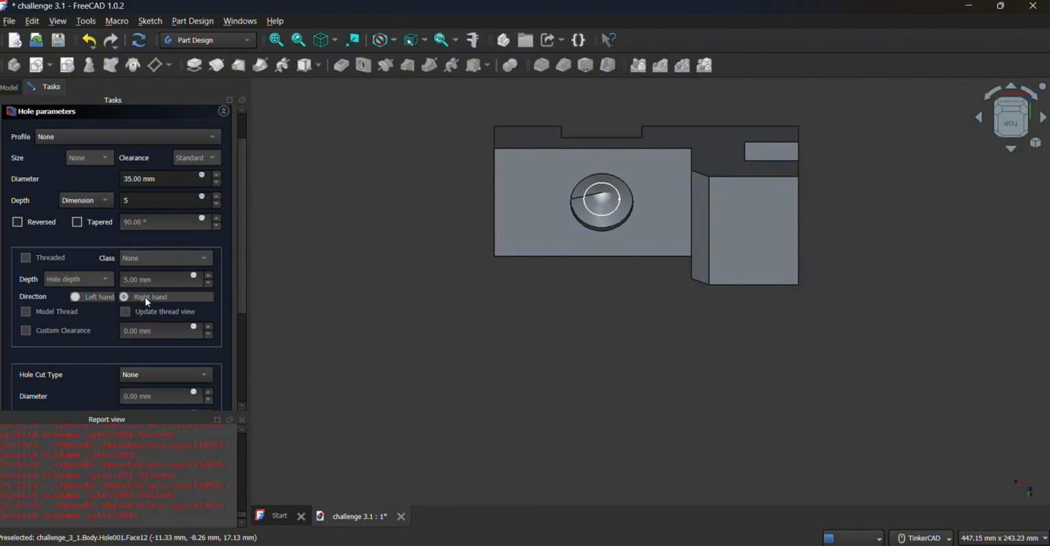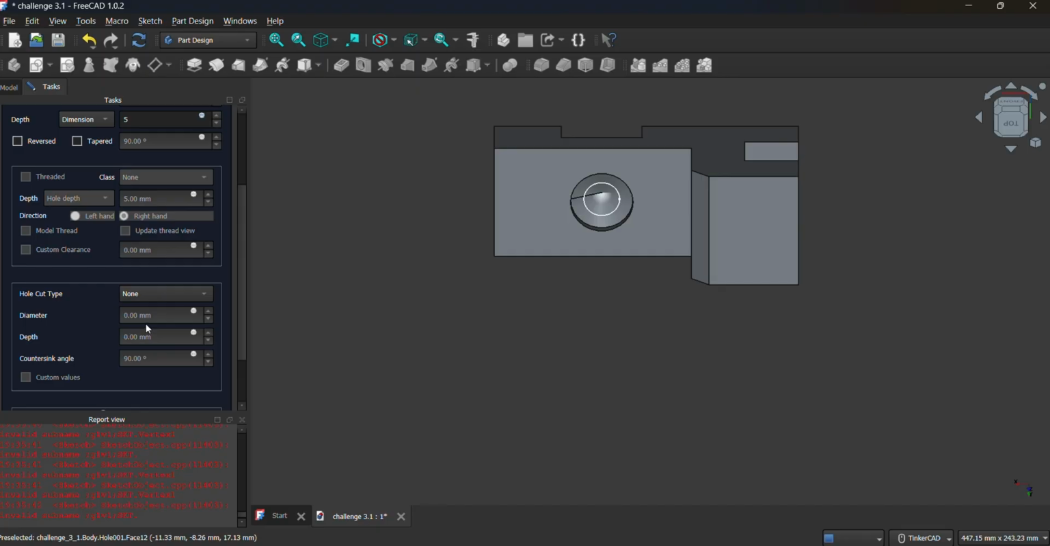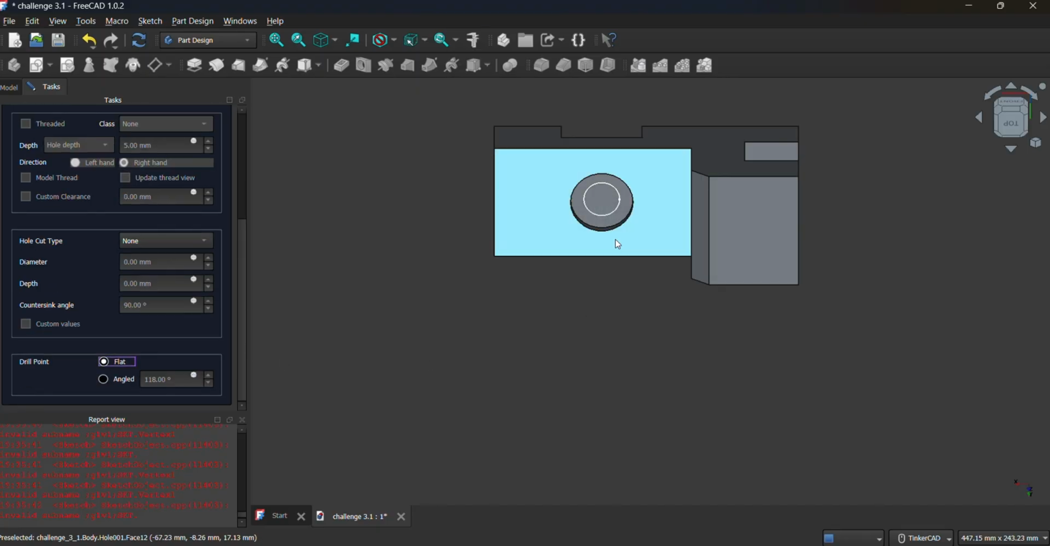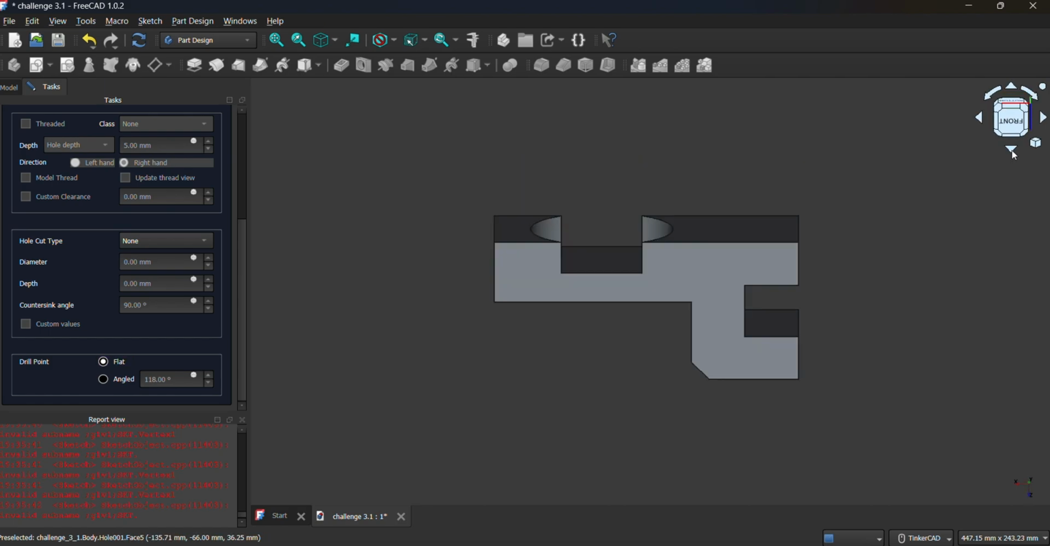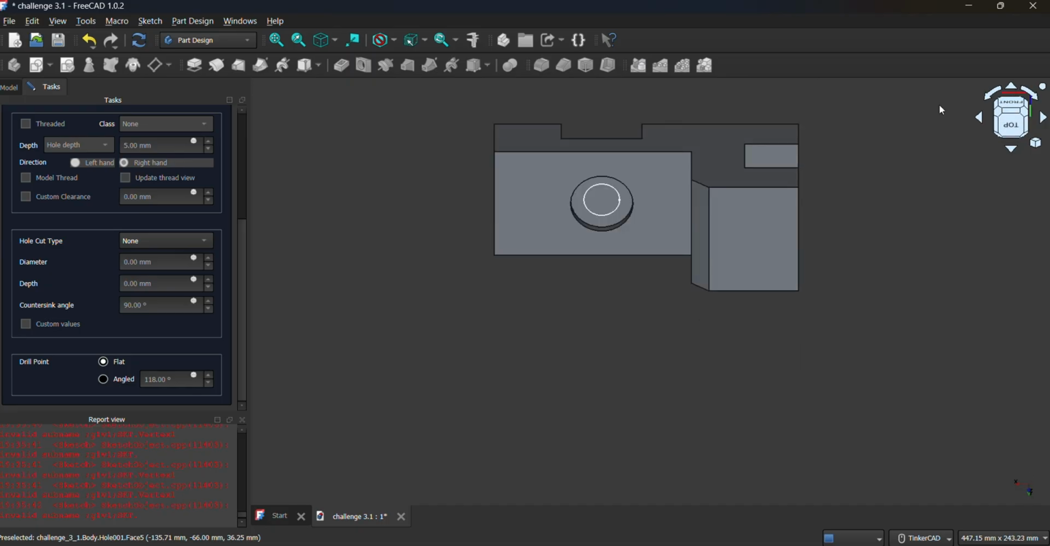Then again, the class is null. The hole cut type is also none, and it must be flat. Notice that it's already like this. So there's a hole, but it doesn't go through. That means hindi siya nabutas talaga papunta sa pinakadulo. So it's only 5 millimeters in depth.